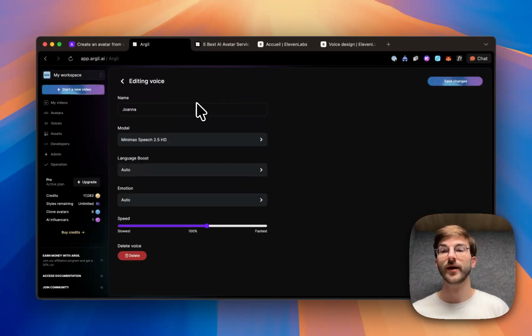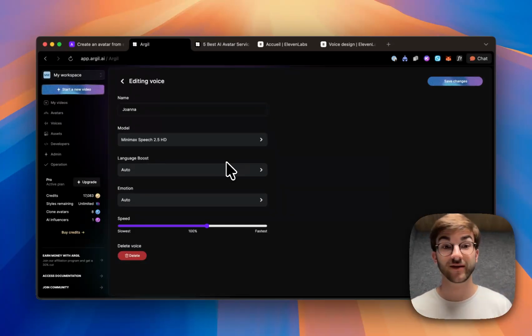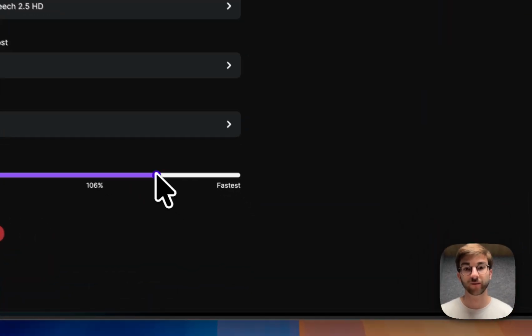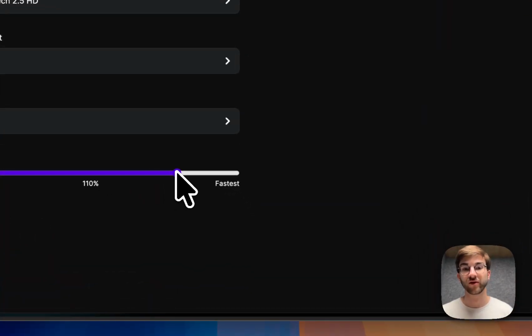Now, when it comes to Minimax, you also need to click on Voice, but you will see you have a lot fewer options, and therefore you don't really need to touch anything. The language in which you're talking is automatically detected. Same goes for emotions most of the time. That's something you can touch, but I would stay on auto as well. One thing though that's quite important is to put this on 110, 105.